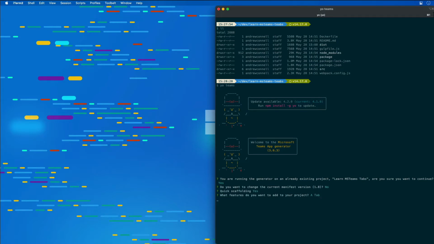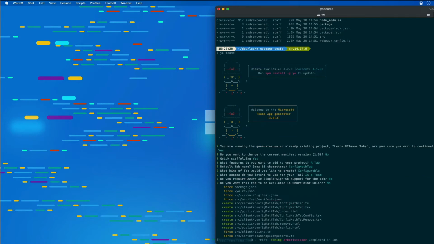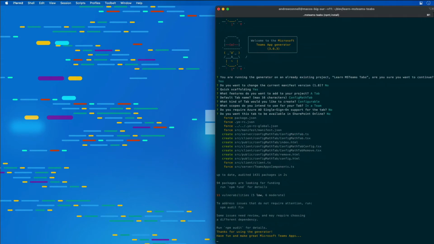I'm going to create a tab. The name of the tab that we're going to create is called config math tab. It's going to be configurable. It's going to go in a team. I do not need to do Azure single sign-on. I'm going to say that I do not want this available in SharePoint Online, and I'll just leave it like that.